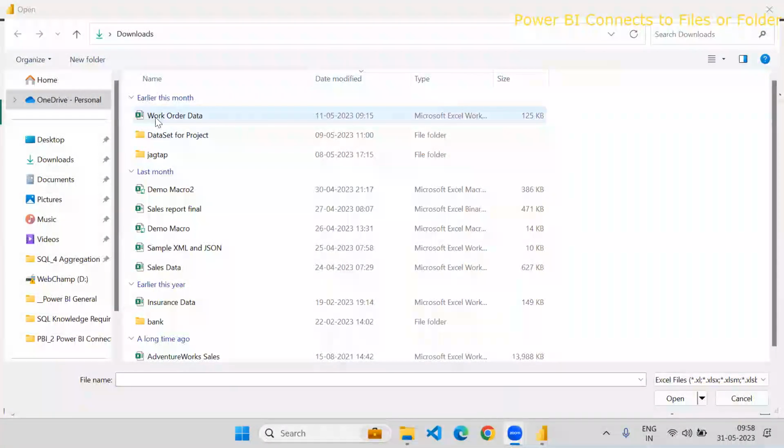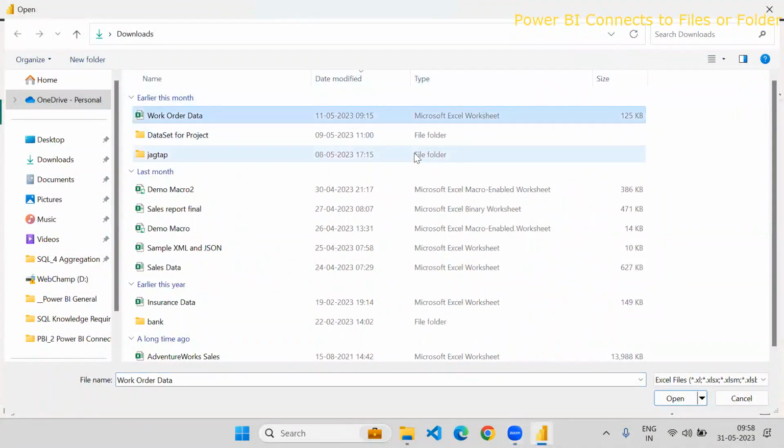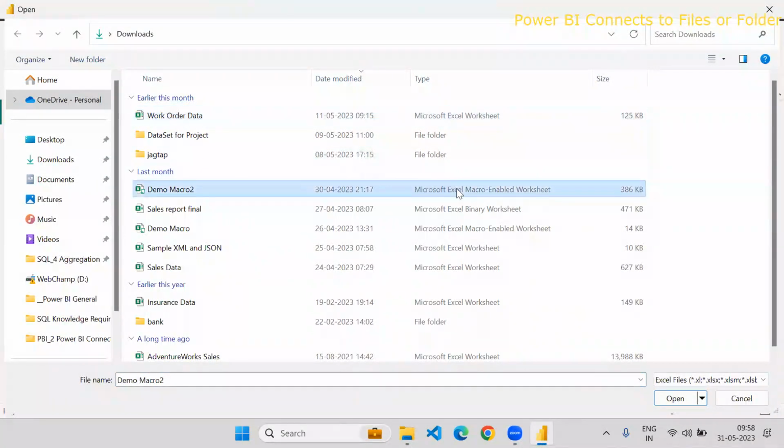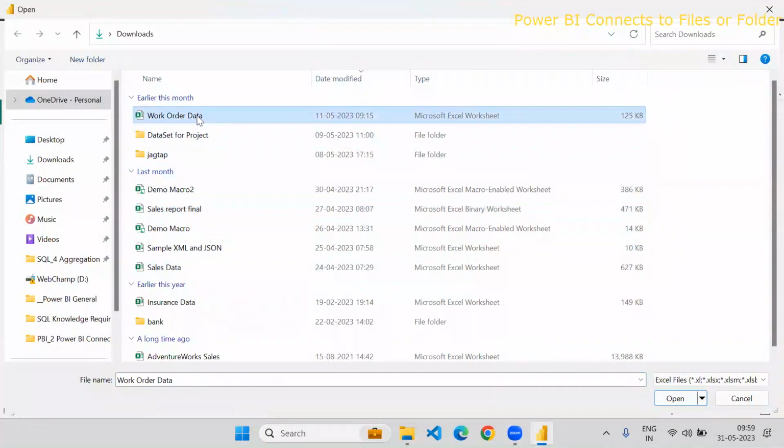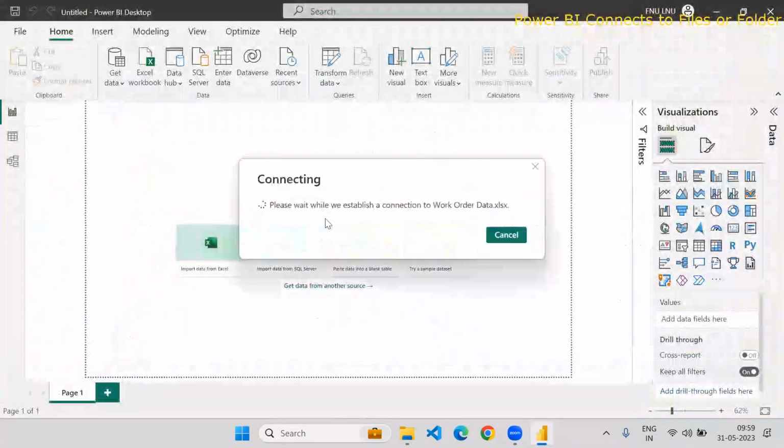Then you can select the Excel file. Any type of Excel file would be supported. You can select a .xlsx file, or a .xlsm, that is a macro-enabled file, or you can connect with Excel binary worksheets also. I will select an XLSX file only, and I will say okay or open.